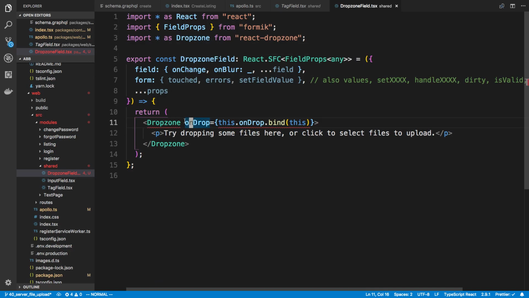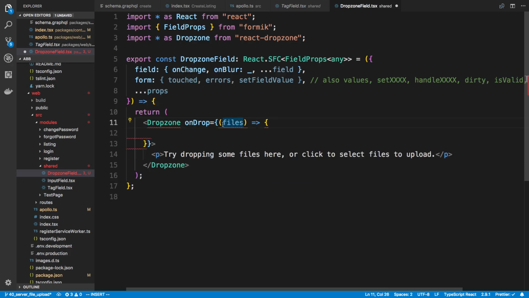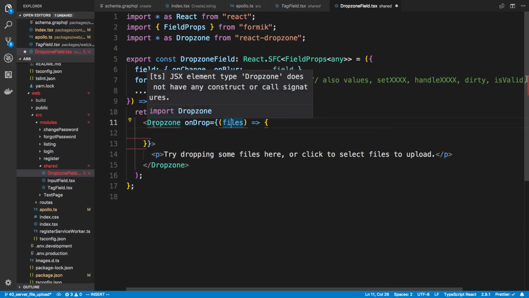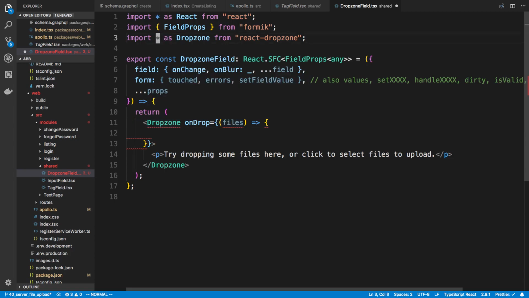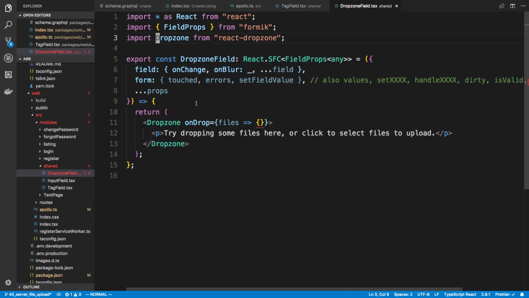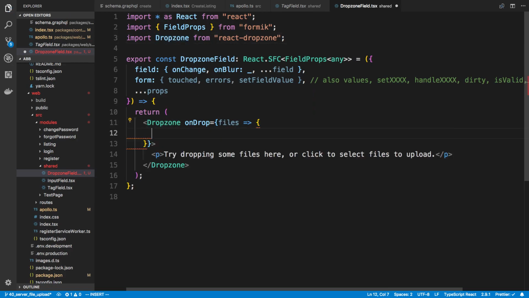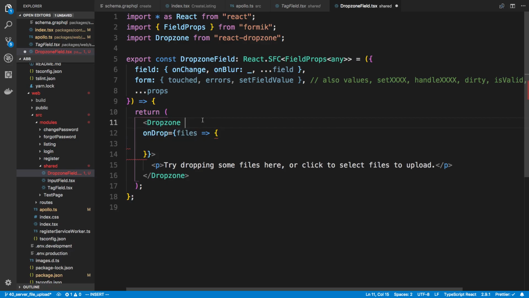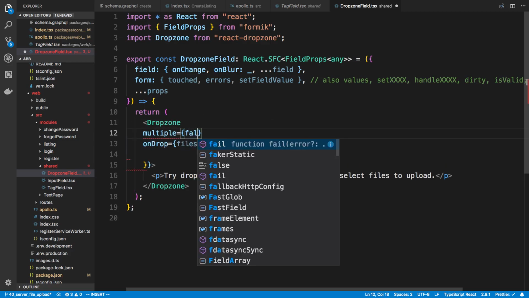All right, so onDrop is the function that happens whenever someone actually uploads an image. So it's going to have the files. So these files are going to be whatever the user actually added, and it does not have a constructor call signatures. So it doesn't look like it likes this. There we go. Now I'm importing it correctly. So it's possible that the user uploads multiple files. For this, we don't really want multiple files. So there's a prop. We can say multiple is false.